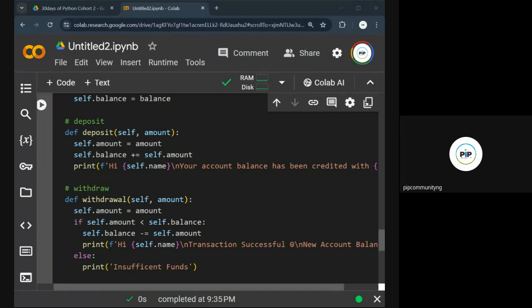Yeah, great. So it will be else, insufficient funds. So let me do sad.